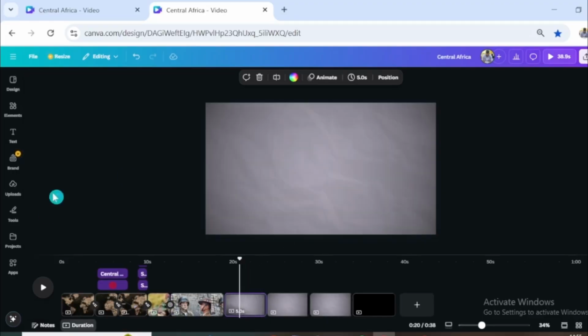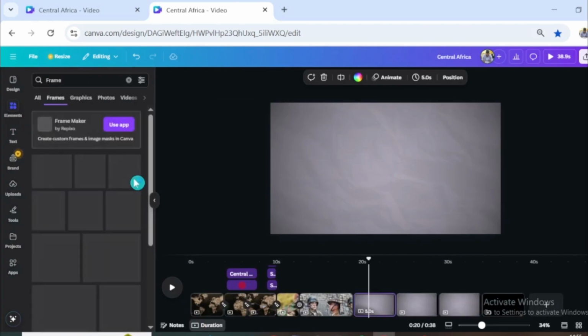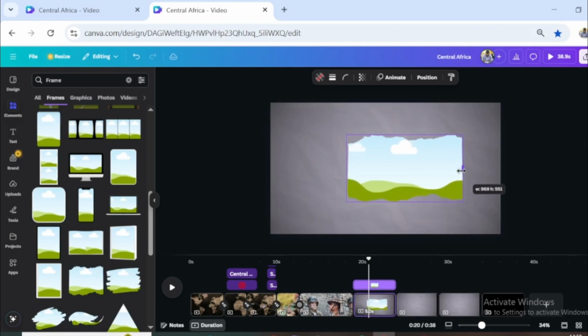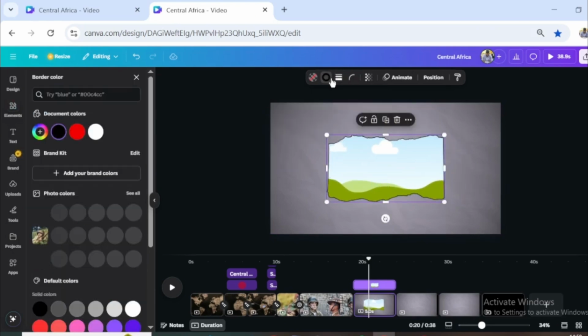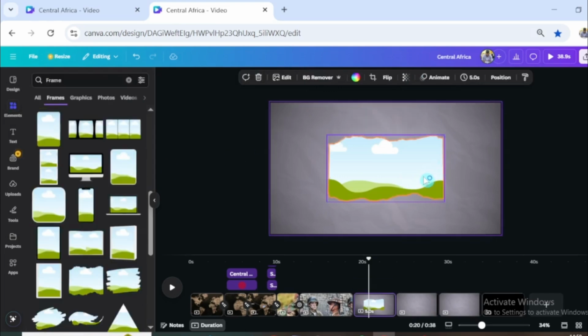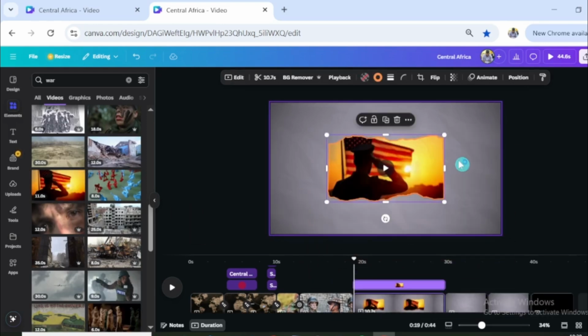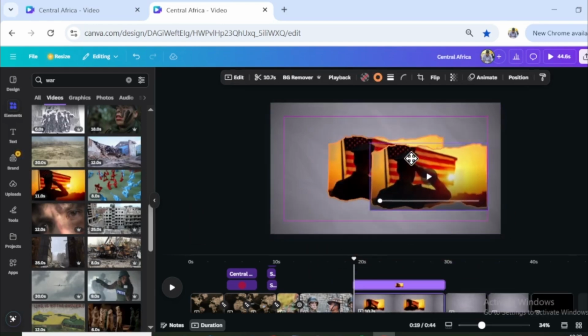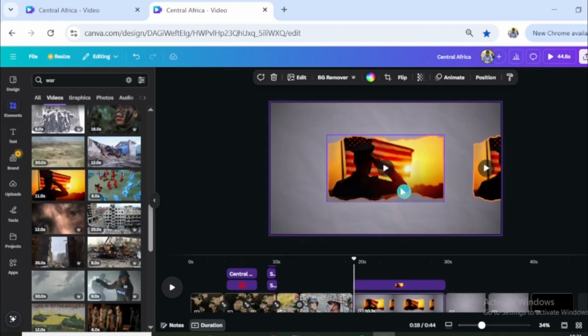For the next animation, search for frames in the Element tab. We need something like this. Let's give it a border and change the color. Let's add an image. Press Ctrl-D to duplicate. Position it to the right. Something of this length. Let's change the image.